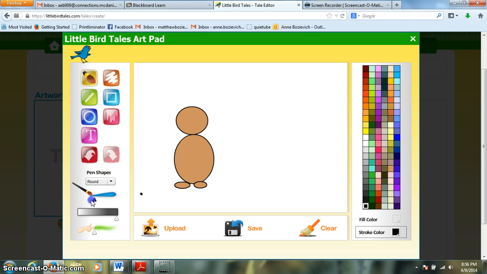If you'd like to give him a face, we can come up here to our brush. And I'm going to make it nice and small here for his eyes. And again, I'm going to change my stroke color here from black to green. So my porcupine can have some green eyes. So I'm going to give him some green eyes over here. We're going to draw those on there. And if I would like to give him a mouth, we're going to come up here to change my color again to red. He's going to be a happy porcupine.